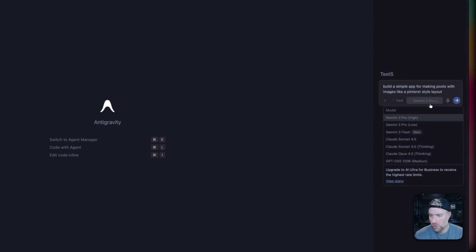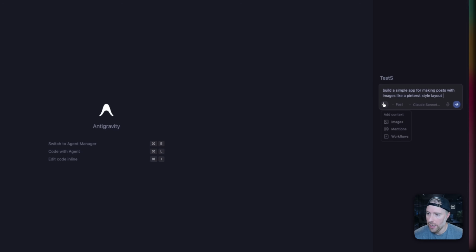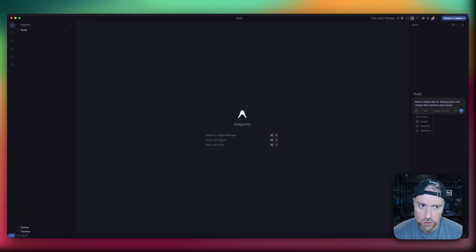And you can actually choose your model here, just like you would in Cursor. So you can do Gemini 3, Gemini 3 Flash, Claude Sonnet 4.5. I'm actually going to switch to Claude Sonnet 4.5. You can also choose planning mode, which is really nice. So if you want to plan out your app first, before actually generating it, I recommend this because it'll ask you some follow-up questions. But we're just going to build a simple app today, so I'm just going to go for fast and have it build this right away. You can also upload and add context, so images, mentions, workflows. You can do all of that in Antigravity.